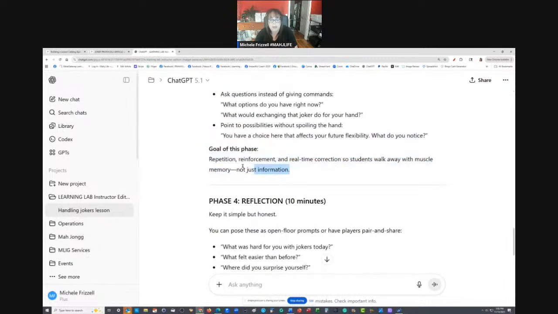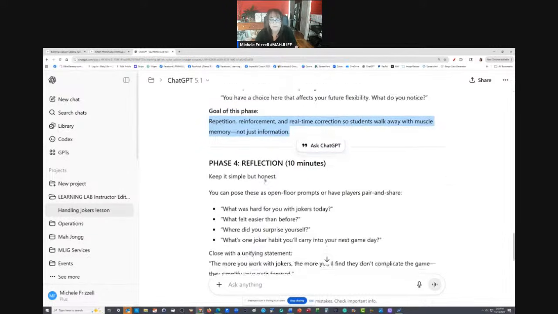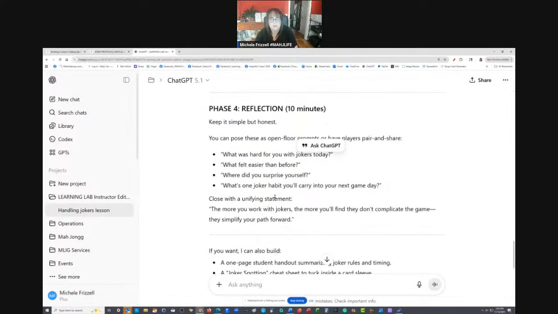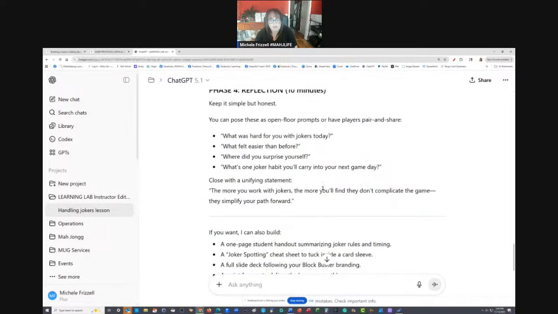And that's why application is key. You want to give a good chunk of your lesson to application. And then the final 10 minutes would be reflection. And you would ask questions. What was hard for you with jokers today? What felt easier than before? Where did you surprise yourself? What's one joker habit you'll carry into your next game? Those are pretty good.